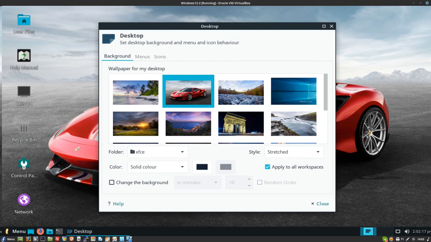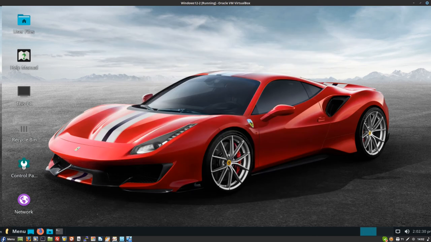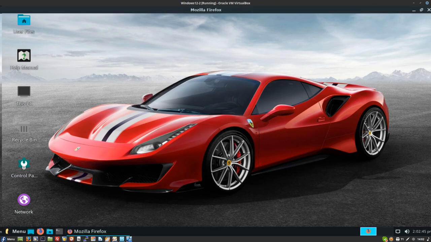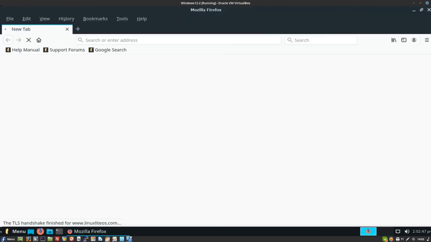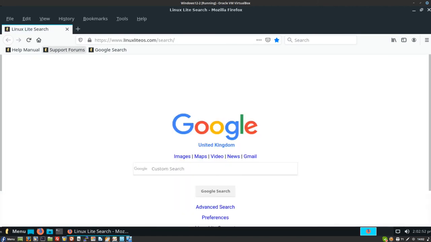So you can change the background, and we'll do it every minute. Not 11 minutes, a minute, and then close that down. So we keep changing. So every minute our desktop will change. Now what we'll do is go to FileZilla and get some pictures, because we have no pictures yet.